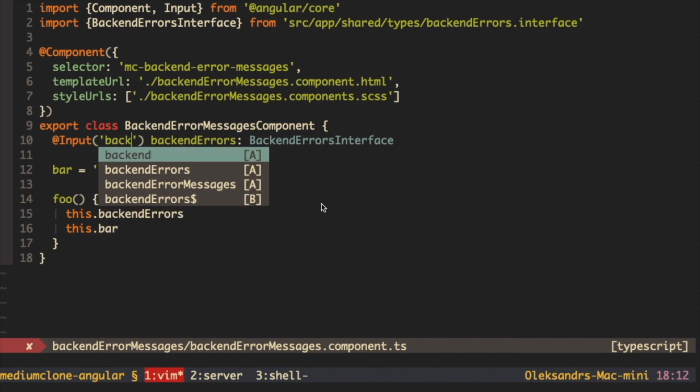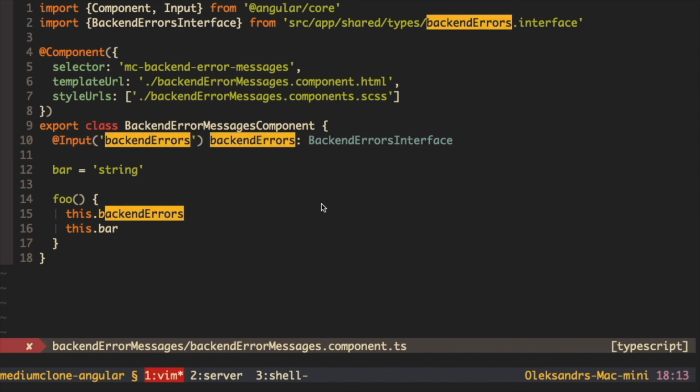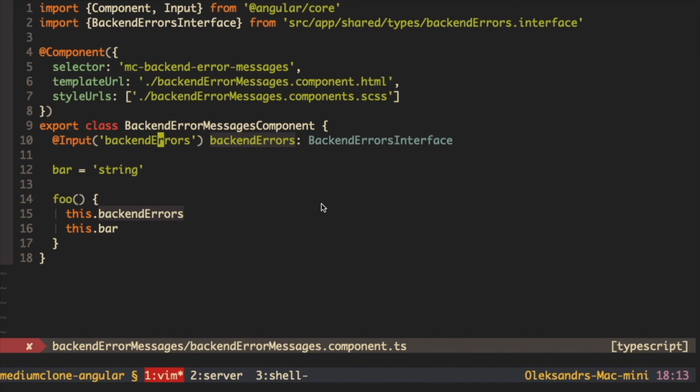So the idea is that here we're writing backendErrors, and this string is how we are saying that this component should work in the parent. So basically in the parent we pass these backend errors inside the backendErrors input, and this is exactly this string. And here this word after these round brackets is an alias. This is how we want to use and assign it inside this.